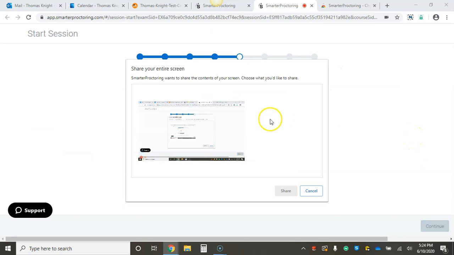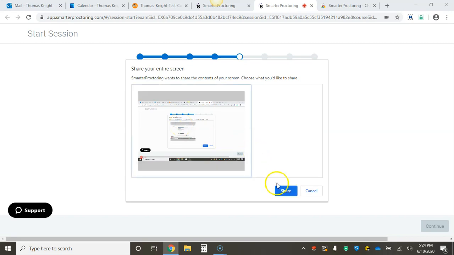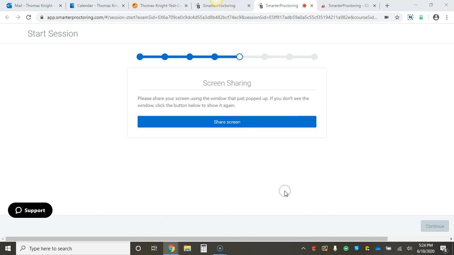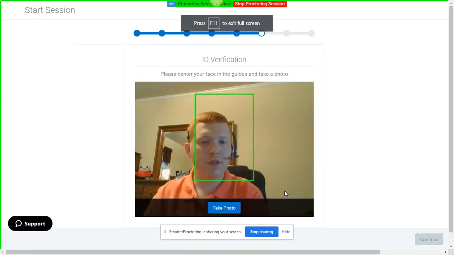Now it wants to share your screen. So take your mouse and click on the image that's showing in that screen image here. Go ahead and click on that and then click Share. And that will share your screen.